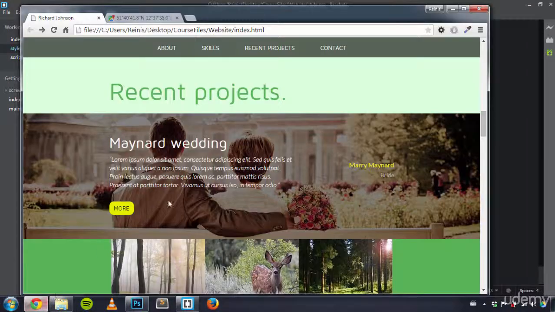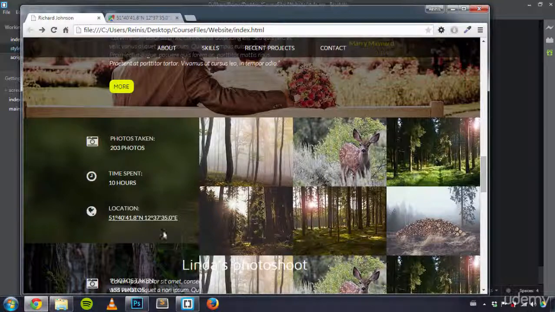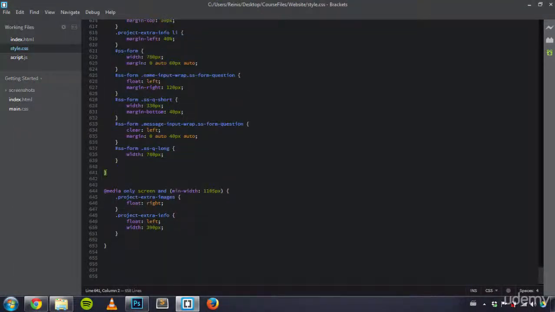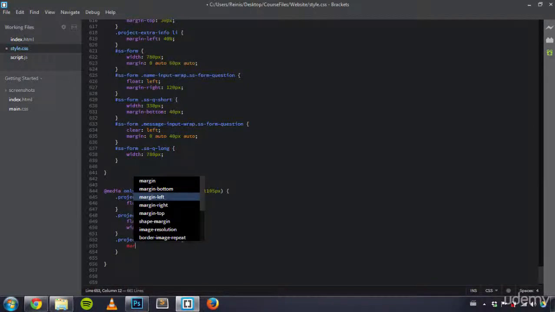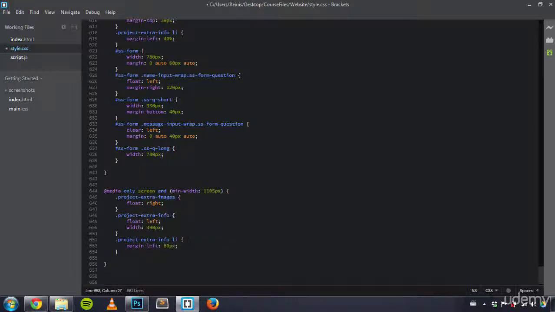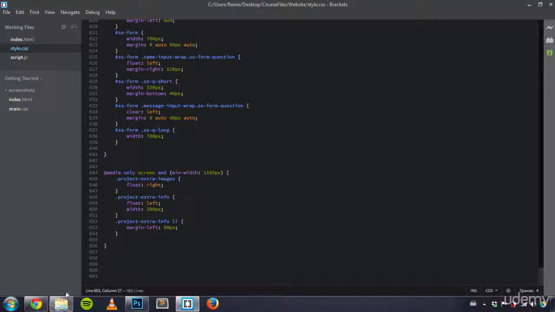Save it, have a look at it. As you can see, we have a mess here, but that's because of those floats. Now let's target project extra info and the LIs inside of it. Project extra info, LI, and we'll set that margin left to 80 pixels, because previously we set it to 40% and we don't want it to be 40%.